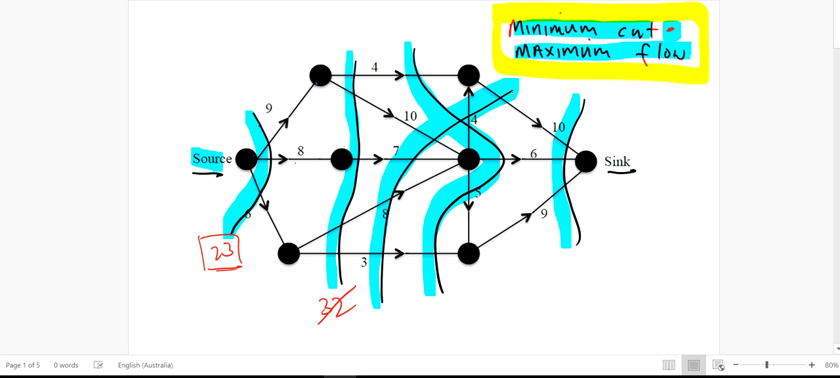Okay, I look at this cut down here, and I'm going source to sink. I'm going to count 10. 4 is actually going the wrong way, so I'm not going to count it. Plus 10 is 20, 27, 35, 38. Okay, already that's not the minimum one, that's not the smallest one.